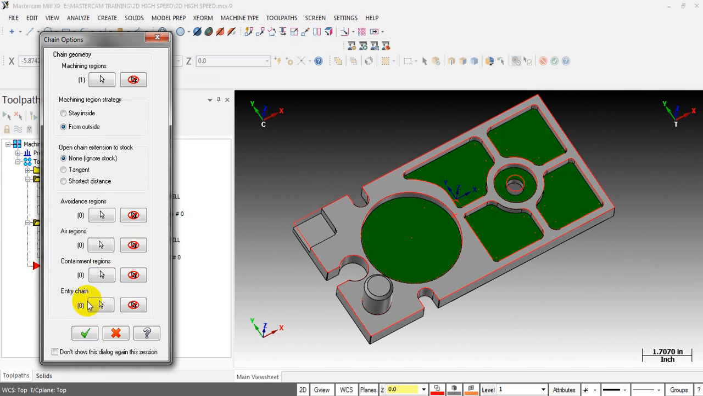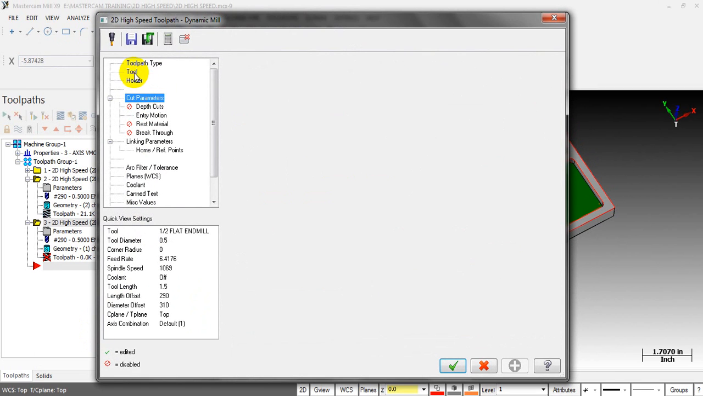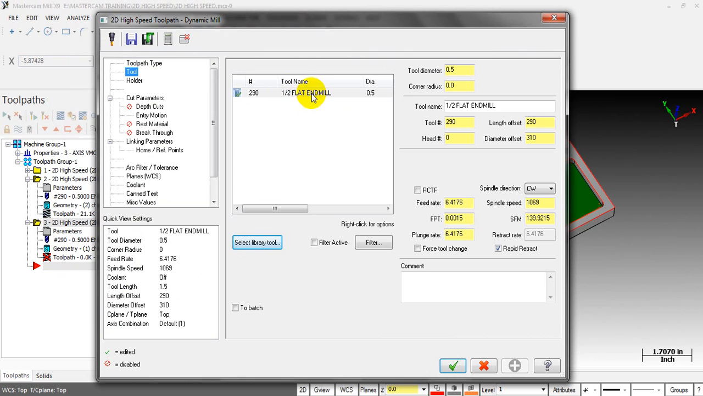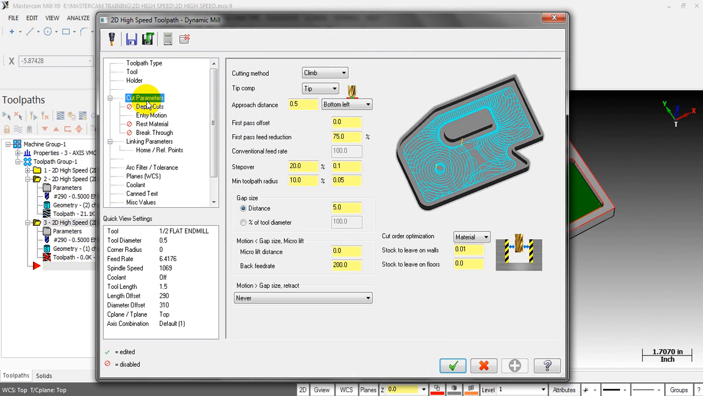Okay, we have only machining region, and you have to change this to stay inside because this is a closed pocket. Alright, that's enough. With the same tool and same parameters.